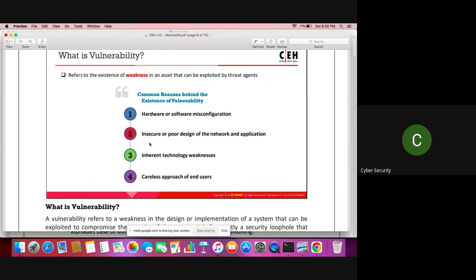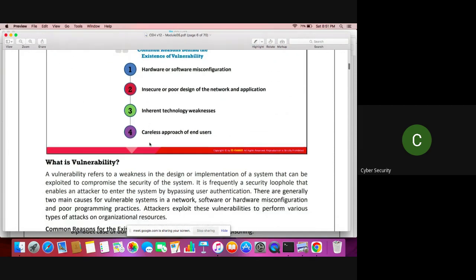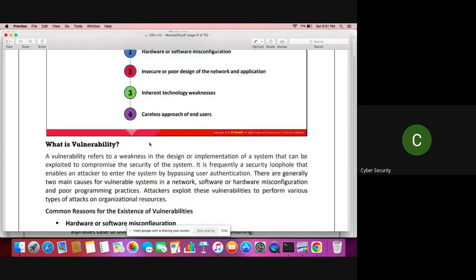So what are common reasons behind this? Hardware or software misconfiguration, insecure or poor design of the network and application, inherent technology weaknesses, and careless approach of end users.